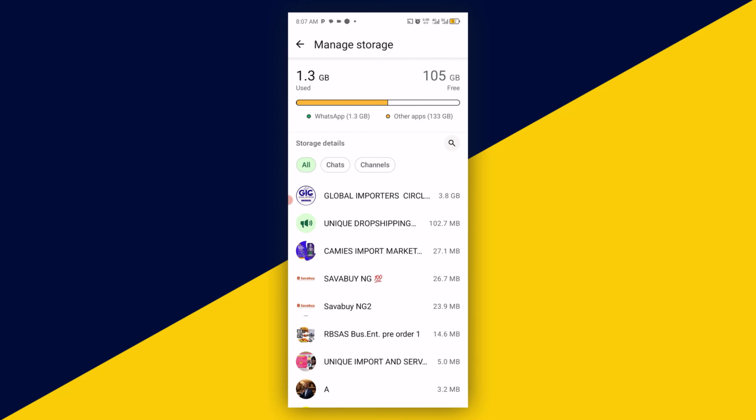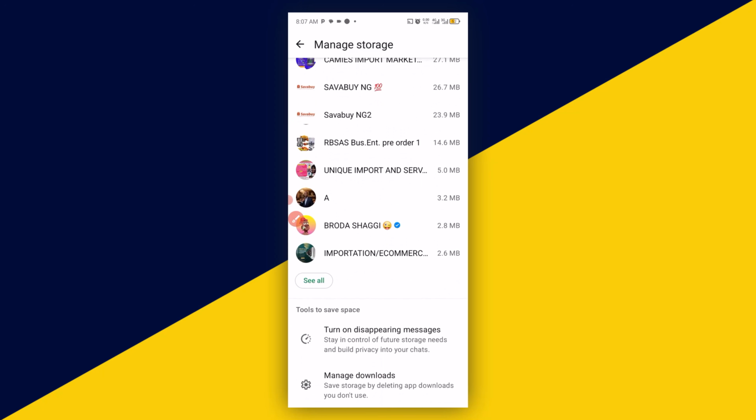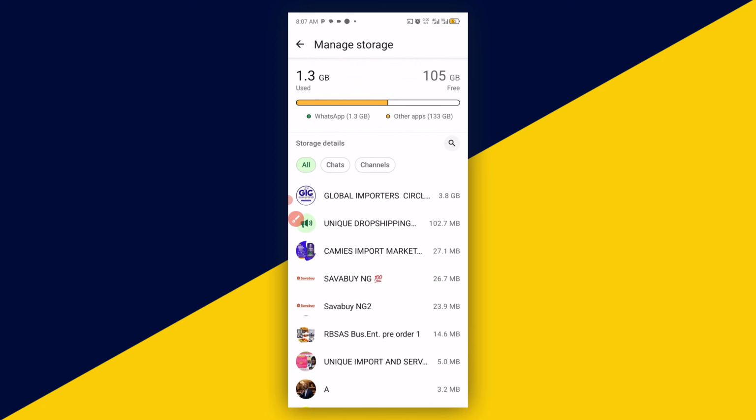The next thing you want to do right here, take a look at this one right here. Everything depends on the messages and groups that you have on your WhatsApp that will determine the kind of large file size you are going to have. Just review and delete as many as possible to free up storage space in your WhatsApp.